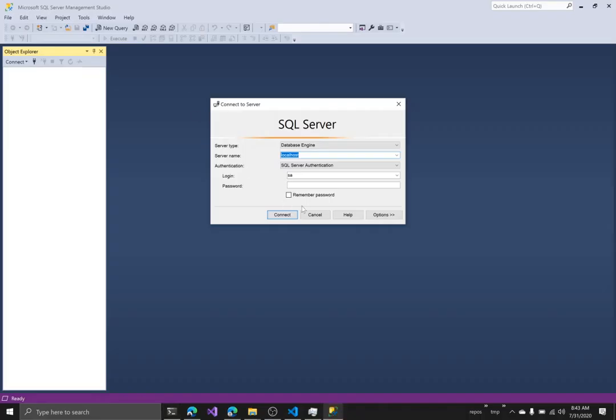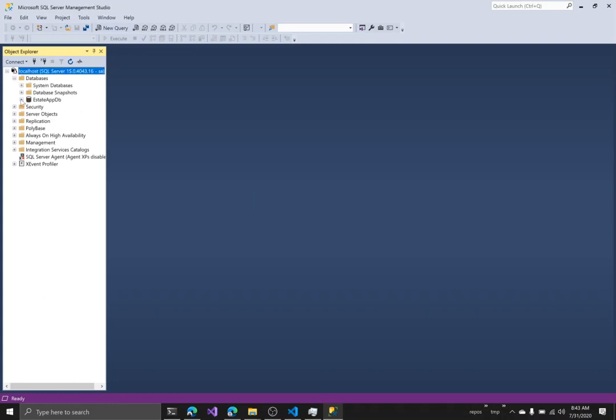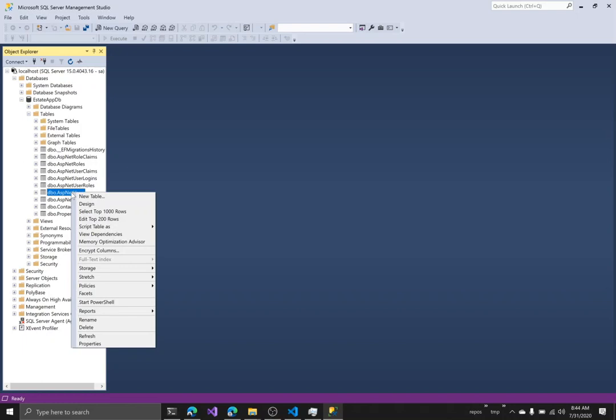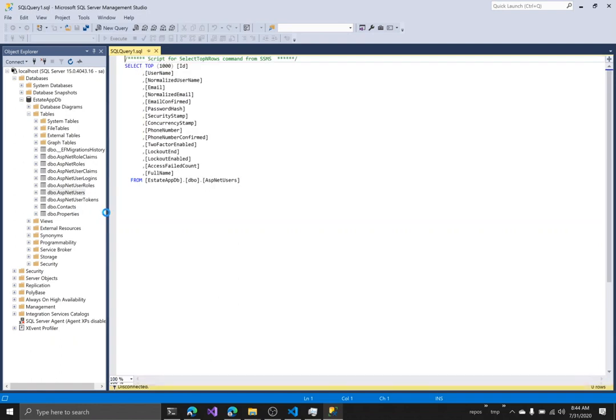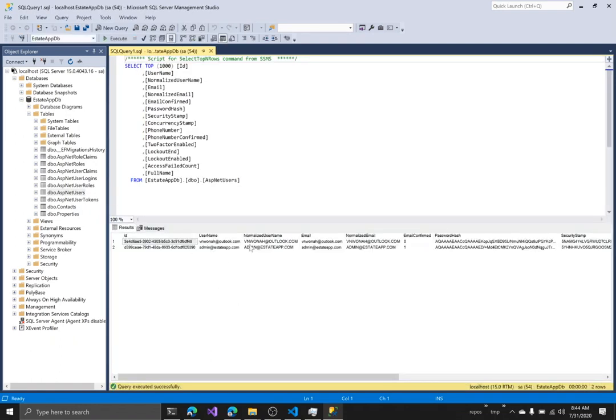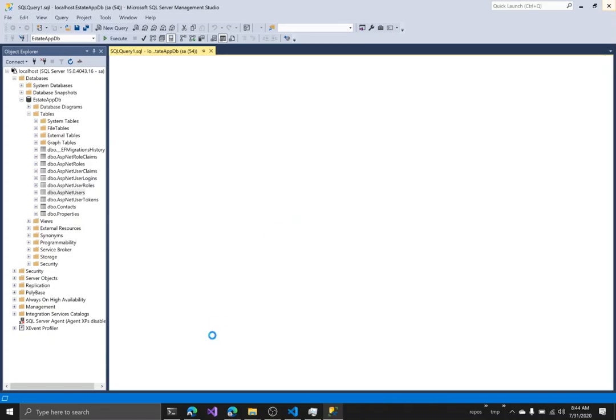Awesome. I want to try connecting to my database again. Remember, my database is still running. So I'll go dev@12345. Let's just confirm that that user we created is actually there. Tables, ASP.NET users. And as you can see, we have two users. We have the admin user we create when the application starts, and we have my user that I created. Awesome. I'm going to close this.